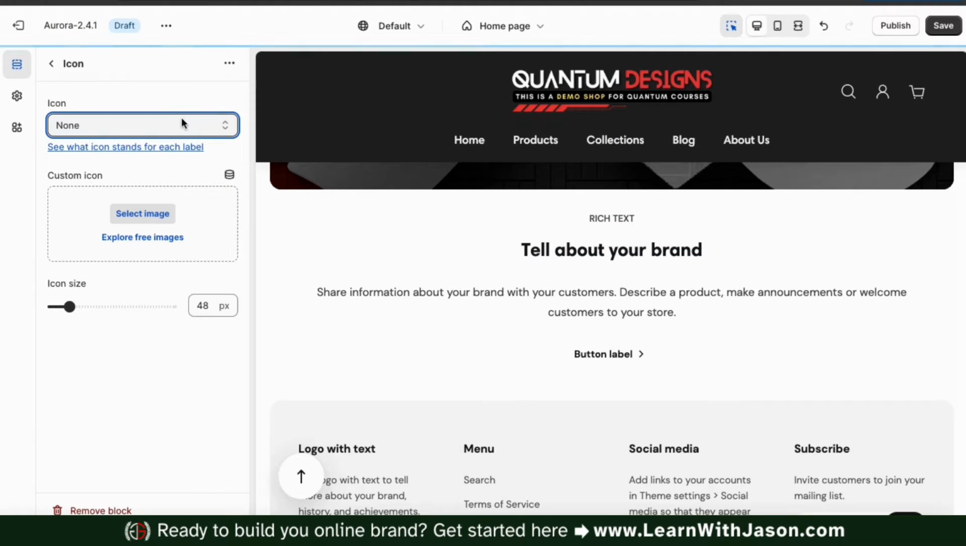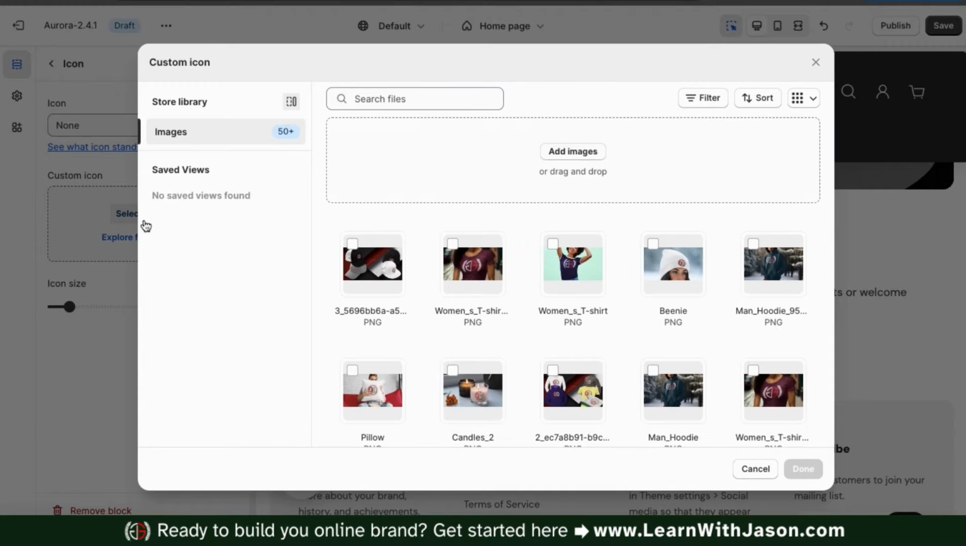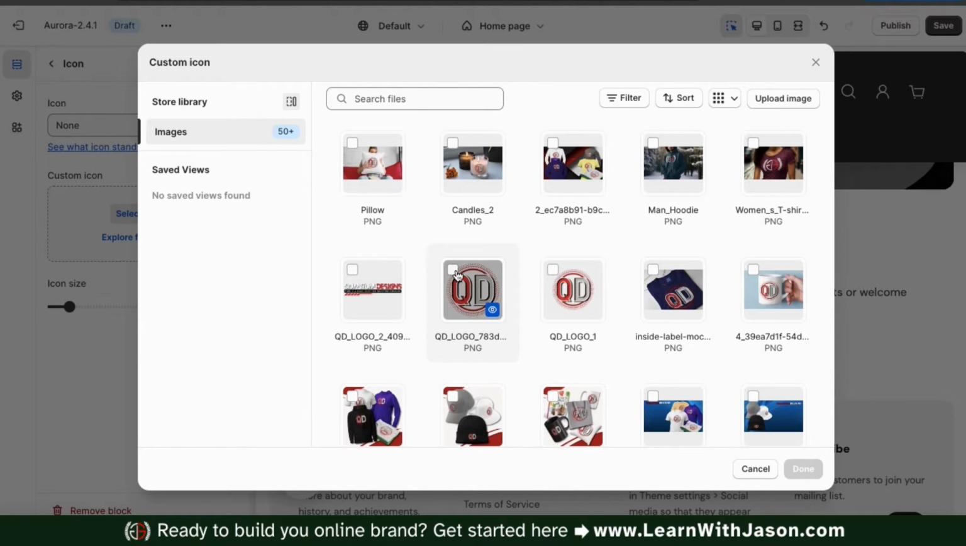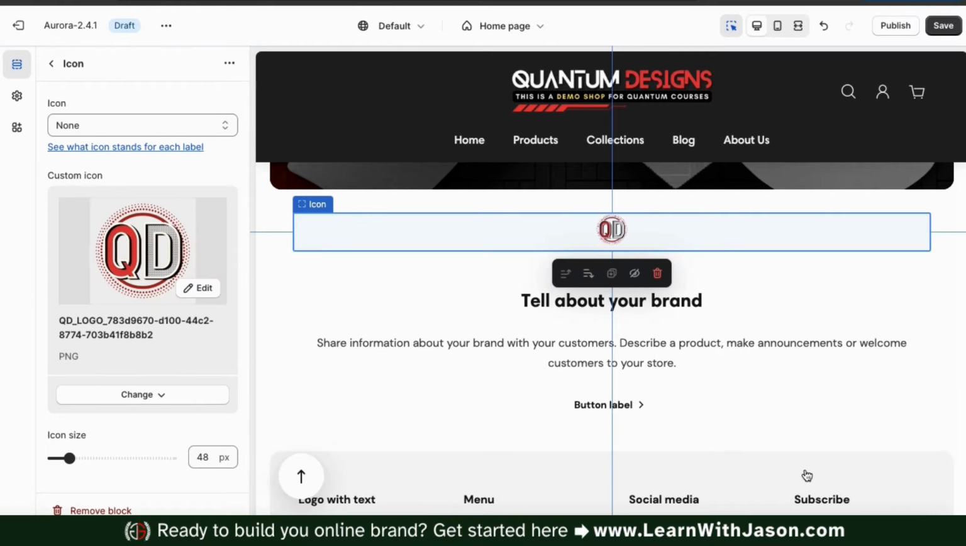Underneath the icon drop-down menu, you also have the option to upload a custom icon. If I click the select image button here, it'll open up a menu where I can upload an icon or select from the images that I've previously uploaded to Shopify. I've already added my logo to Shopify, so I'm just going to select this and use it for my icon. There we go, and my custom icon has been added to the top of my rich text section. So my rich text section has an icon, but I think it looks a bit small.